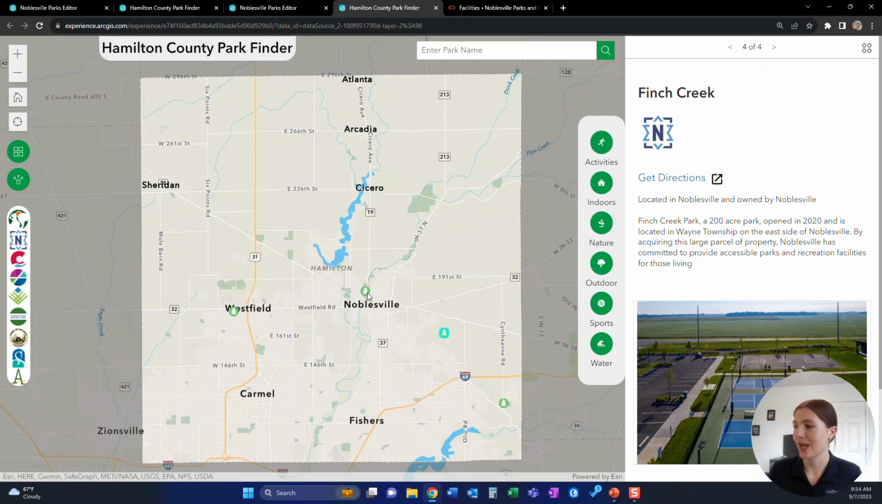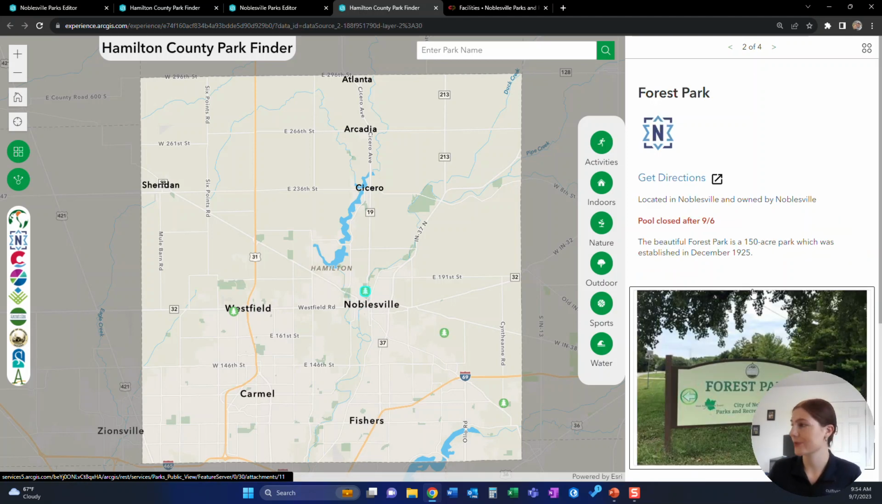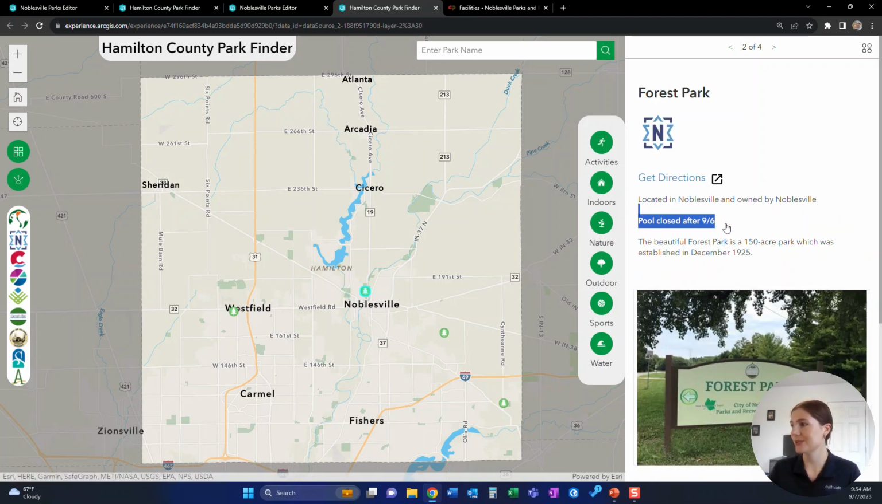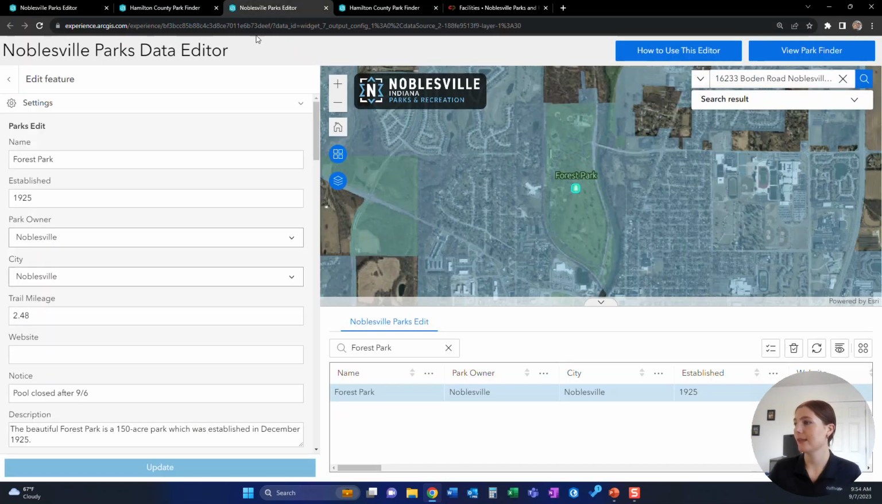We can also check out Forest Park and see if those changes were made, and now we can see this notice that we just entered, pool closes after 9/6. So that's how you can immediately change information in the Park Finder using the Noblesville Park editor. And these editors will be the same for whatever organization you are with, whatever municipality you're with, one difference being the Hamilton County editor, which I'll show you right now.